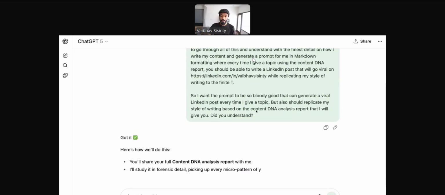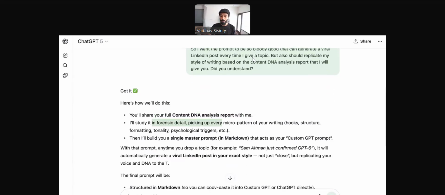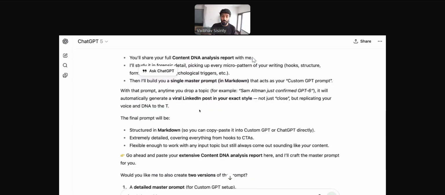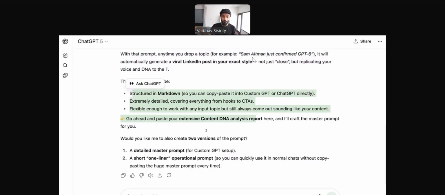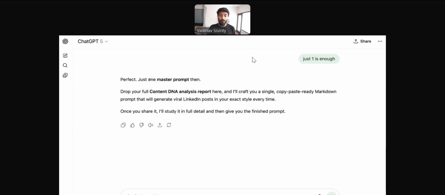It says, got it. You'll share a full content DNA report. I'll study the detail. I'll build a single prompt in Markdown that acts as your custom GPT. I will write the prompt. The final prompt will be this. And this is what it says. Okay. Would you like me to create 2 versions of this prompt? I will just say just one is enough. Okay. Now it's like perfect. One master prompt then. Drop your full content DNA analysis report here.